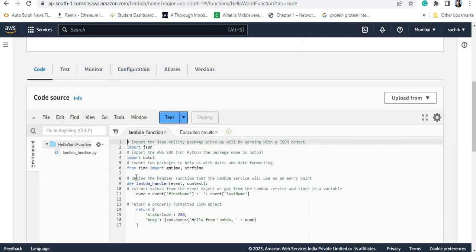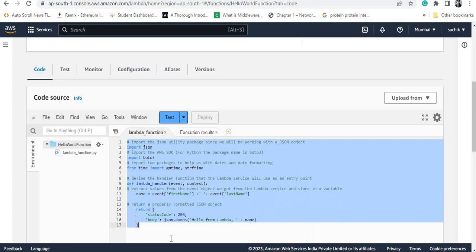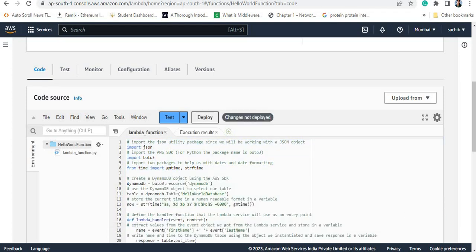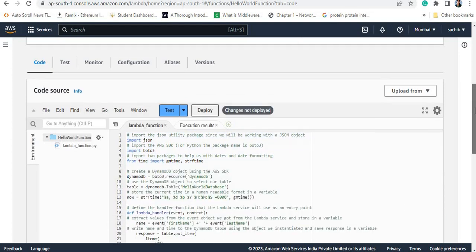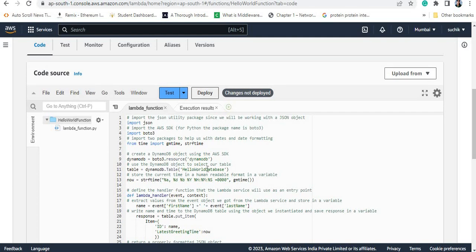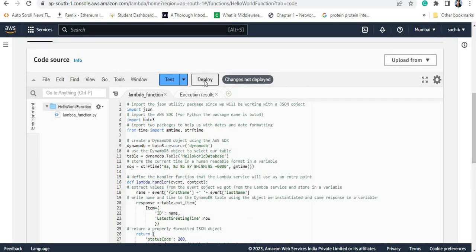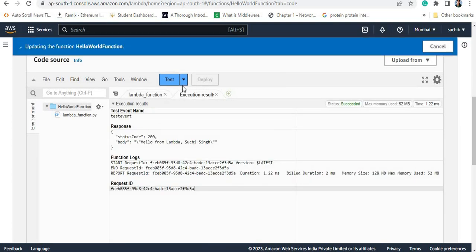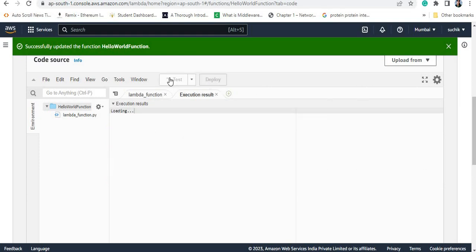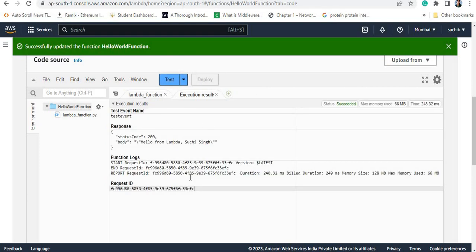Okay, so I'm going to the Lambda function and I'll copy the complete updated code, because at that time the table was not available. Now you can see this one is my table name and the complete code is given here. So now I'll deploy the changes and I'll test this. You can see everything is fine.